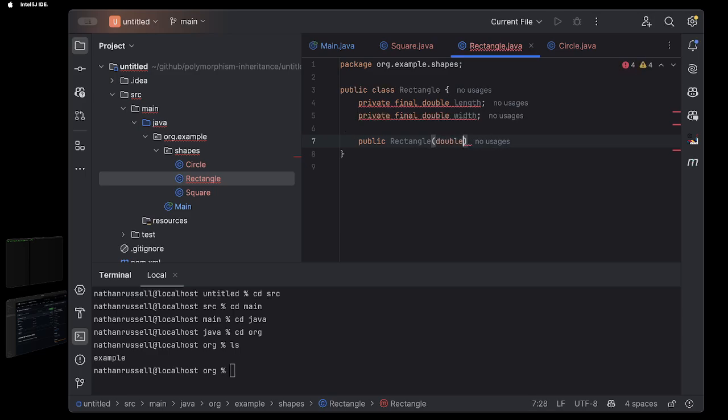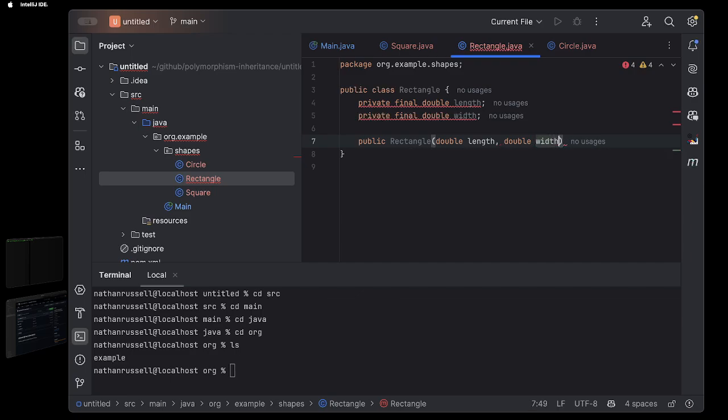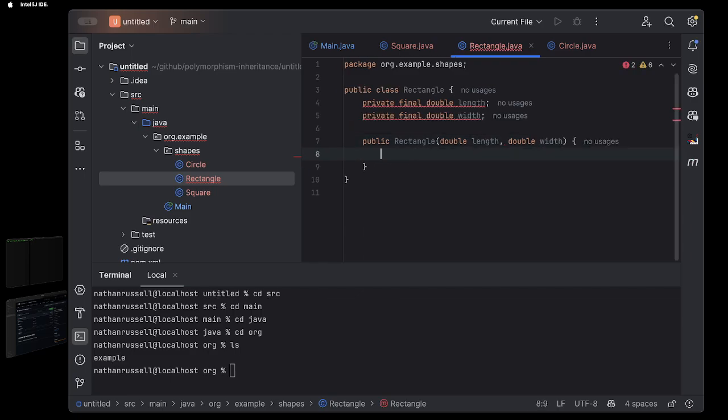So it's going to be double length, and it's going to be double width. Okay, so if you're working with me, you just start a new project, you basically just repeat what I'm doing and you'll be all set. I'll make all this code available for you to look at on GitHub if you want to, but for right now, if I was you, I would open up IntelliJ and I would just do it as I'm doing it, so that way you're well familiar with what we're doing here.